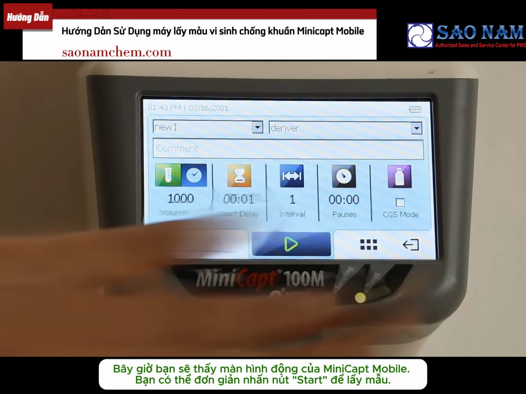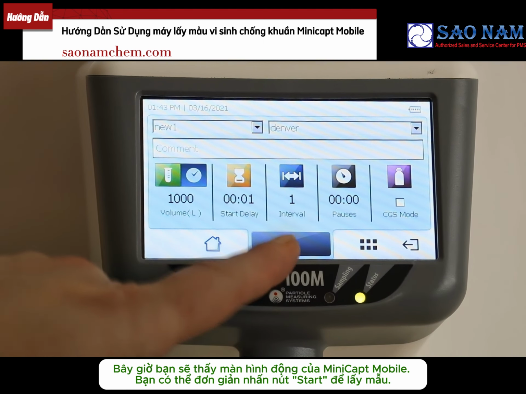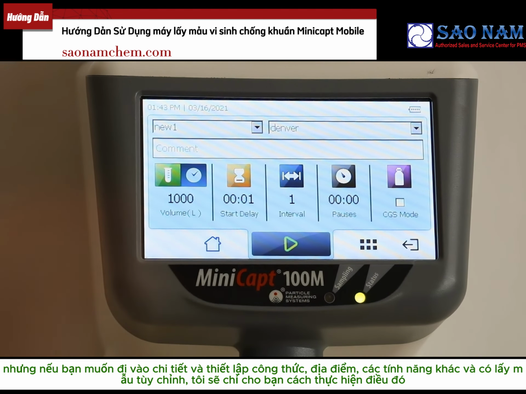Now you're going to see the basic startup screen of the MiniCapt Mobile. You can simply hit the start button to take a sample. But if you want to go into detail and set up a recipe, set up locations, set up different features and have a custom sampling, then I'm going to show you how to do that.